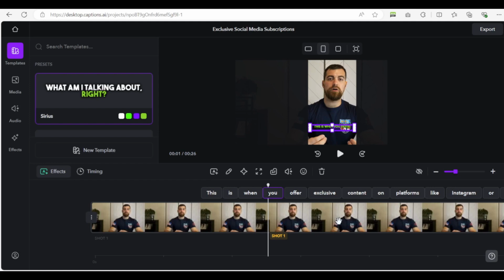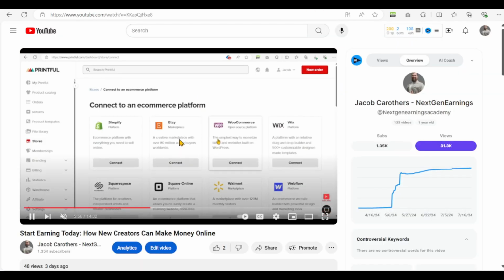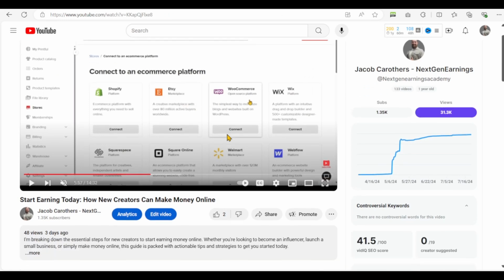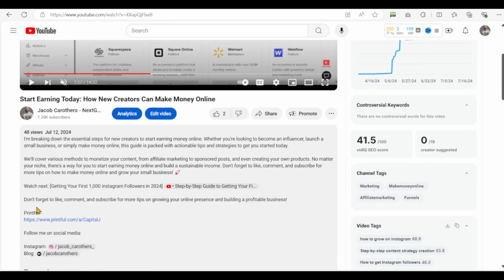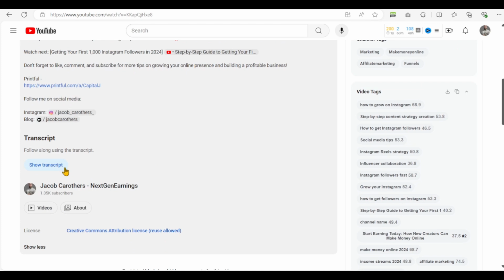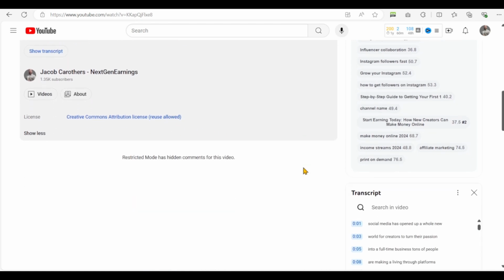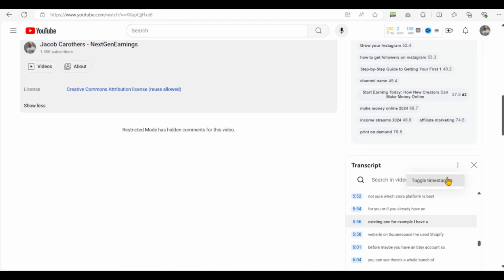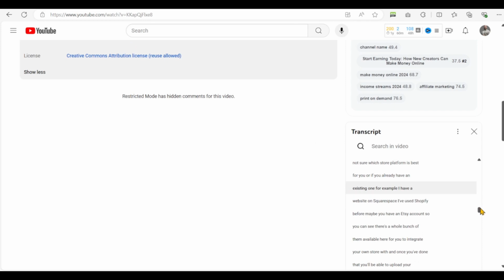Now I'm going to show you how I create Instagram carousels using the same YouTube video. So let me pause this here so it's not playing. You're going to want to make sure you got the transcript here, right? So scroll down, hit show transcript, and it's going to pop up here. Make sure you toggle this off so you toggle off the timestamp. And let's scroll it back up.